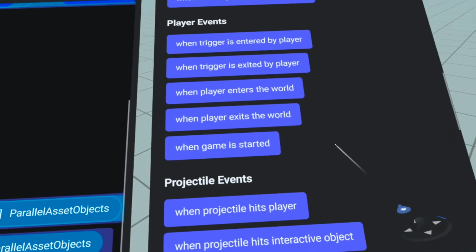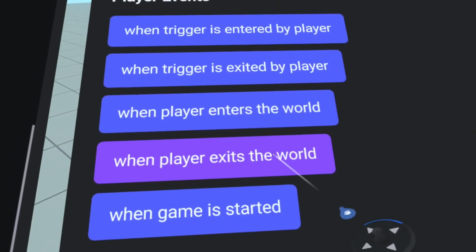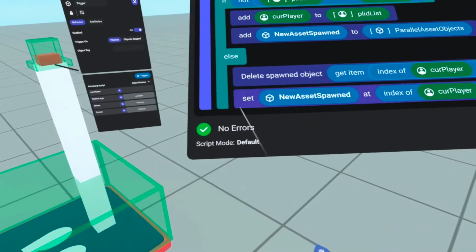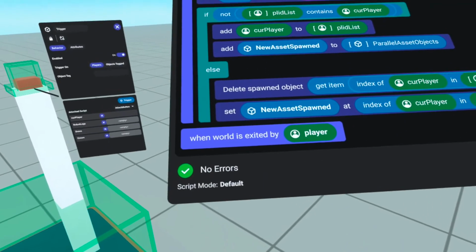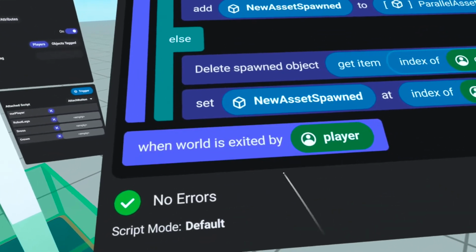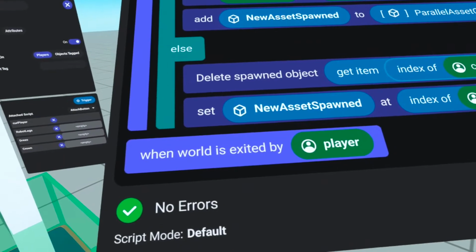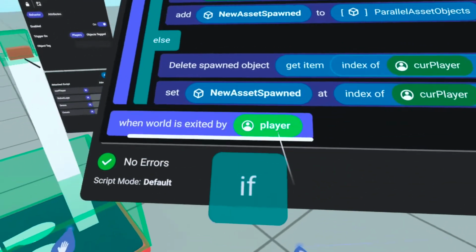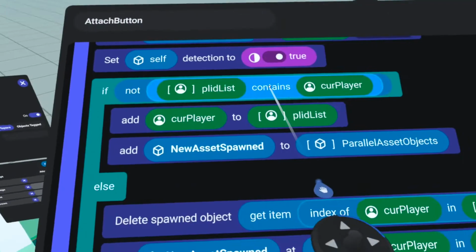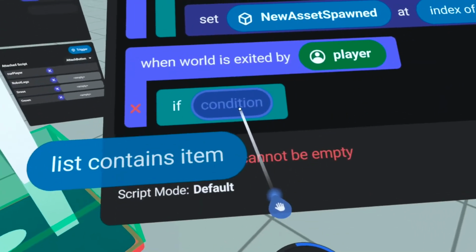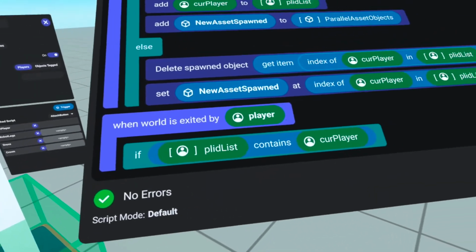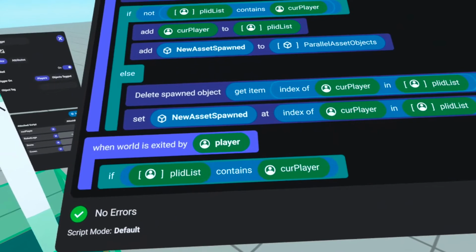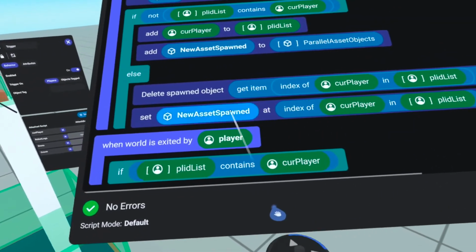We could stop here, but we won't, because we always want to think about the full picture. And imagine dozens of users are coming through your world. What happens when they leave? This is where we'll bring over the When Player Exits World event. Now, we only want to affect the players who have objects spawned, so we'll bring over another if block and duplicate down the PLID list contains current player. We will need to swap current player with the player pill that comes with the world exit event.